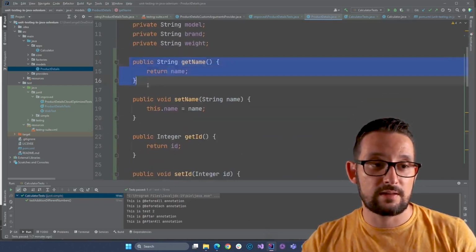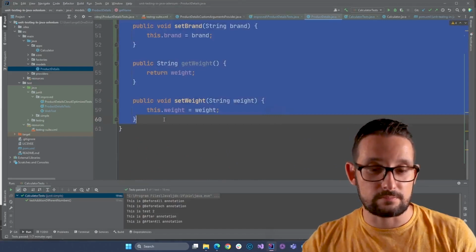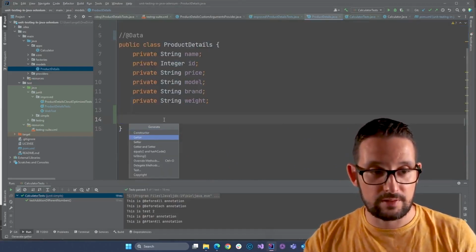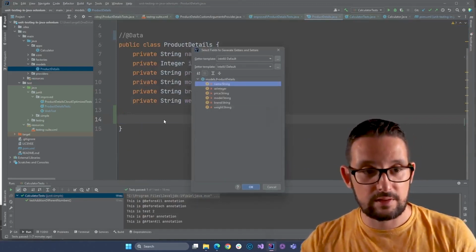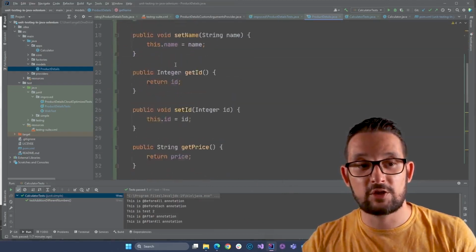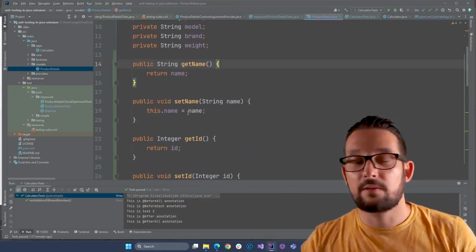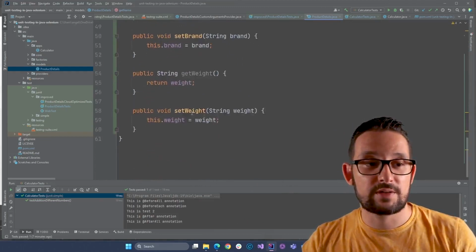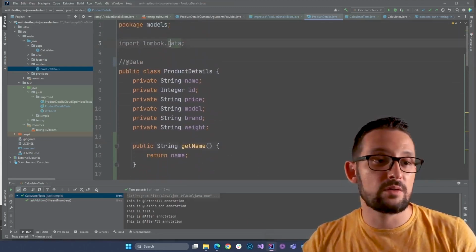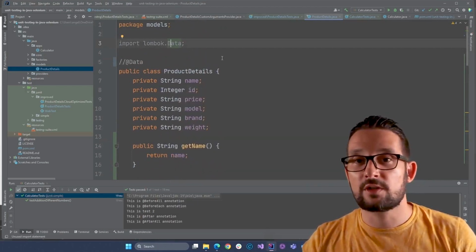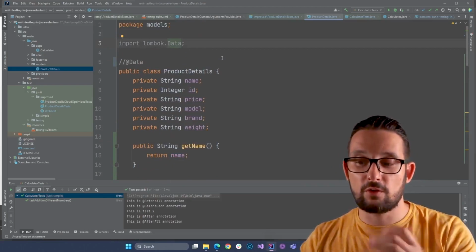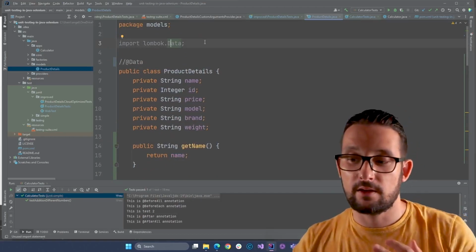For example, if I delete all those and I press Alt Insert, getters and setters, I can select for which field I want getters and setters, and IntelliJ is automatically creating all of them for us. However, as you can see, it's a lot of repetitive code. This is why you can use the pre-installed IntelliJ extension that gives a lot of new functionality to Java.